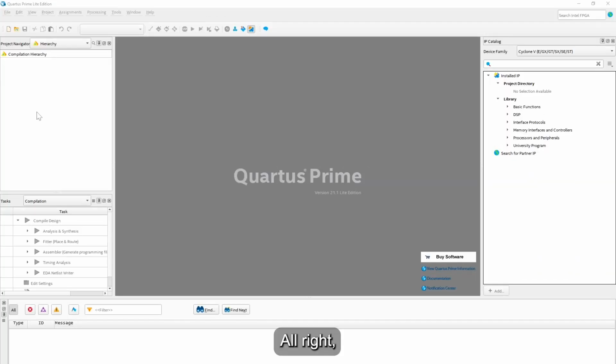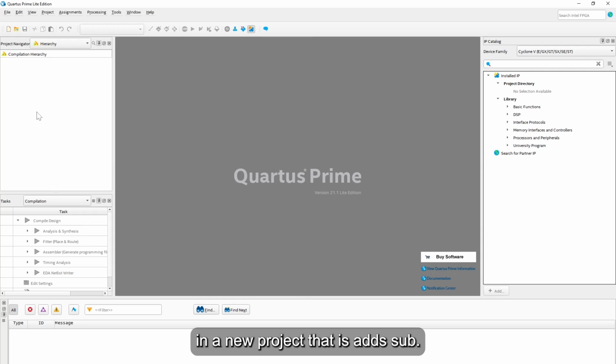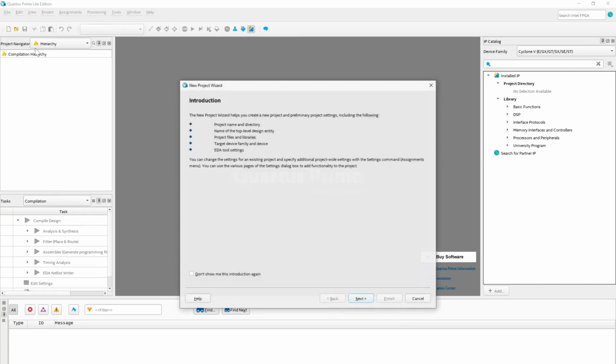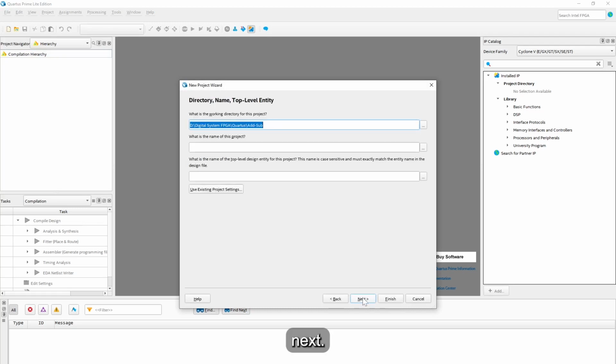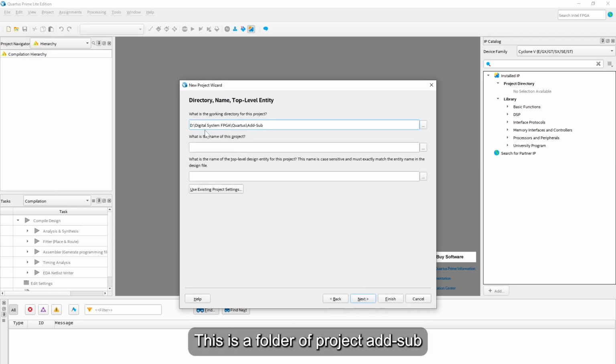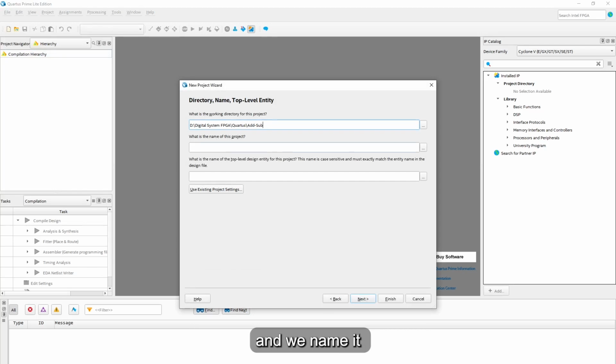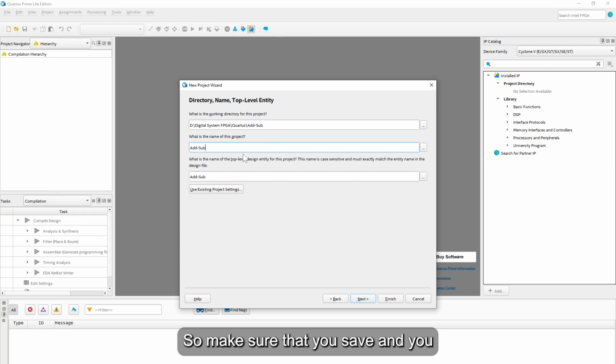All right, let's continue our ripple carry adder design. This ripple carry adder design we're going to use in our new project that is called add sub. So let's create a new project. Next, this is the folder of our new project, add sub, and then we're going to give the name add sub.